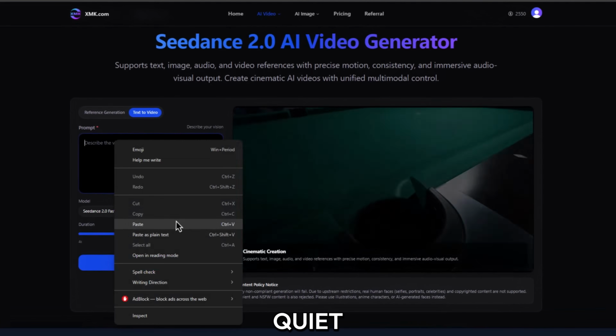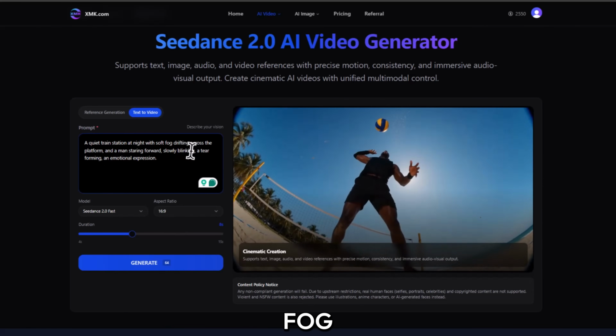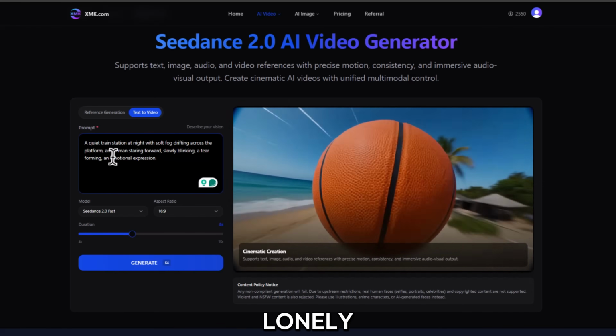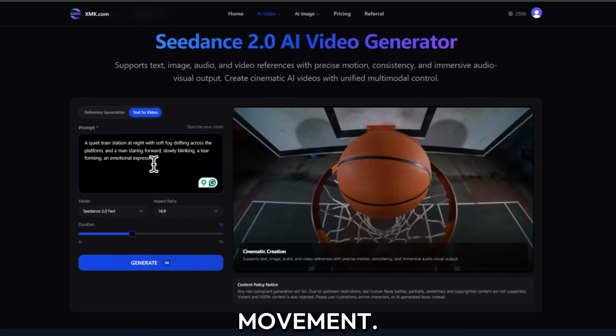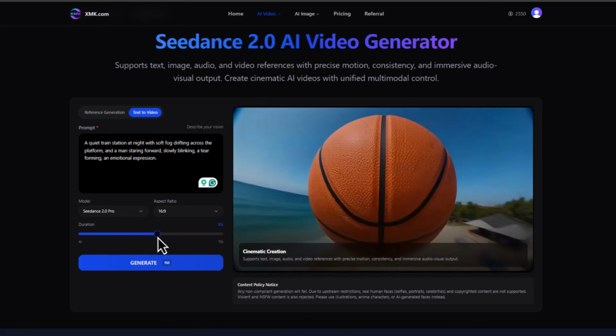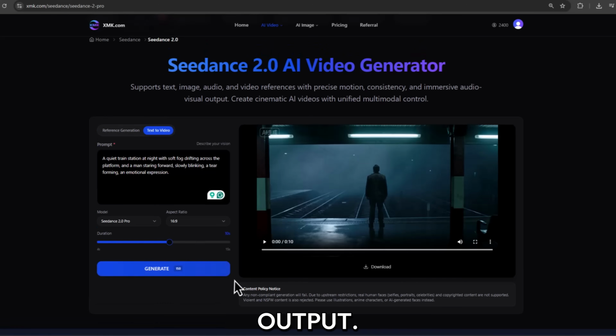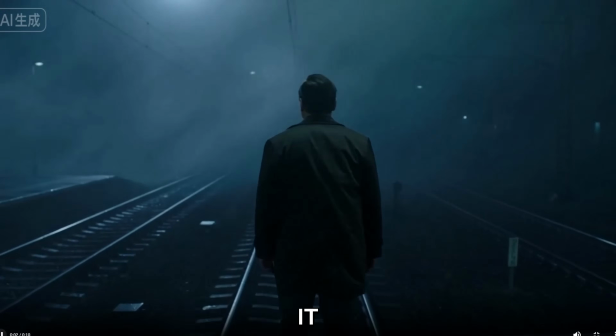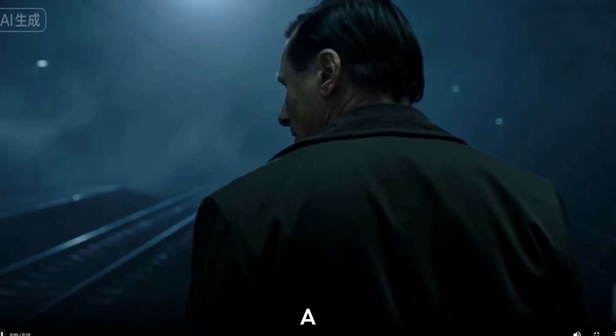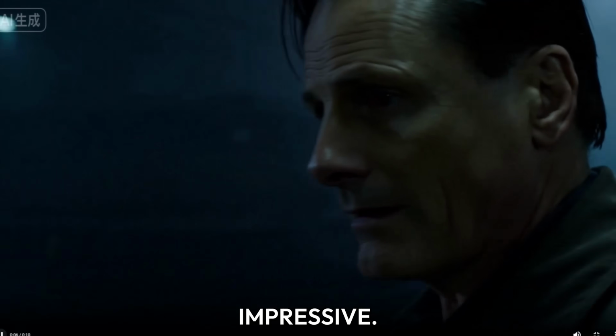Now let's try another one. This time a train station scene. A quiet train station at night with soft fog drifting across the platform, and a lonely man standing at night. Fog, cinematic lighting, slow camera movement. Same settings, and generate. And this is the output. The atmosphere here is crazy. The lighting, the mood, the emotion, it actually feels like a movie shot. From just a simple prompt, this is honestly impressive.